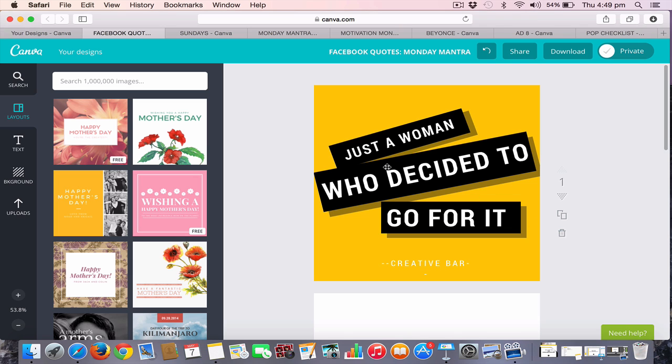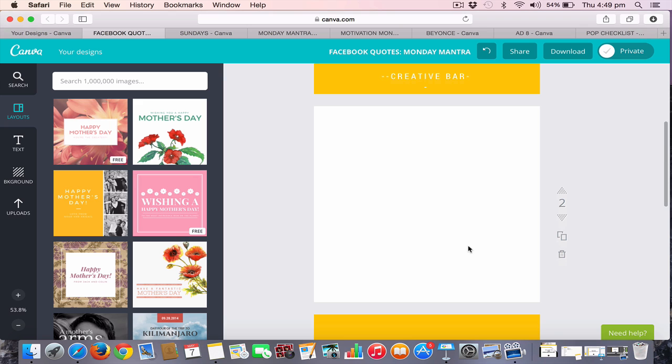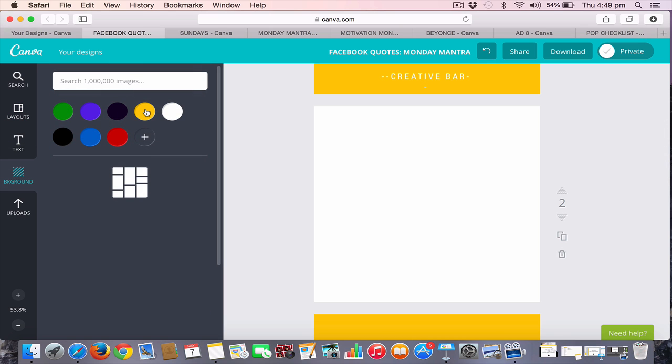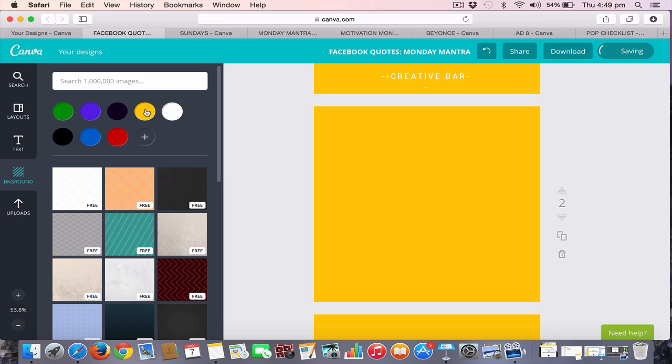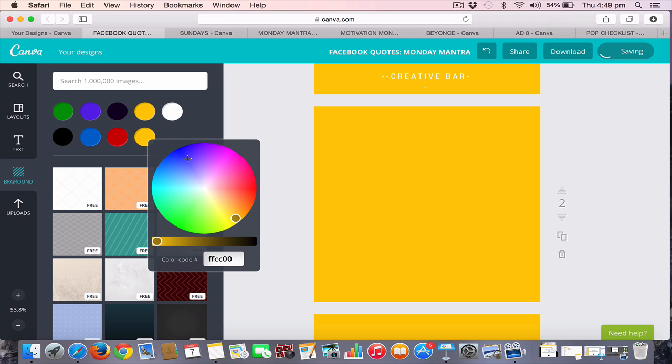Okay, so I'm just going to use the quote, "Just a woman who decided to go for it." So again, I'm going to start with a blank canvas. I'm going to select background. Now I'm going to choose this yellow because that's the yellow I always choose, but again, you can choose any color. You also have the color wheel here that you can choose from, as well as a color code.